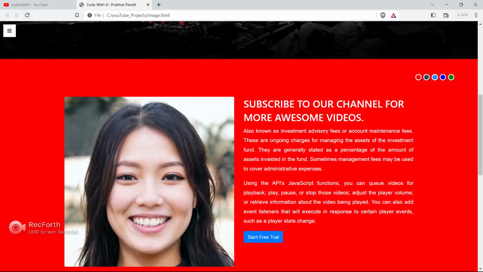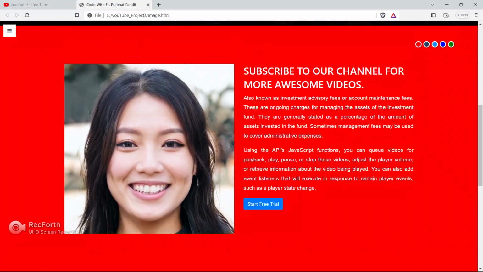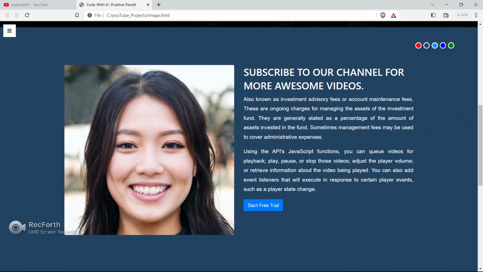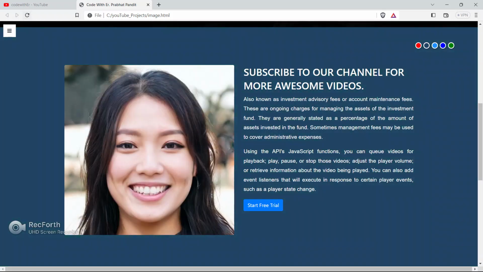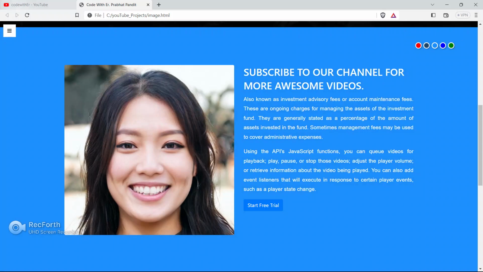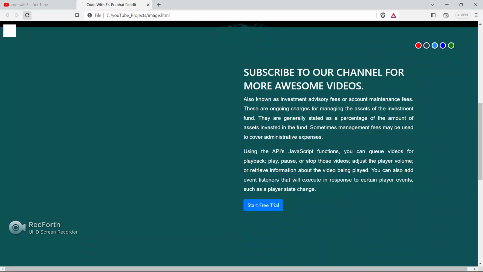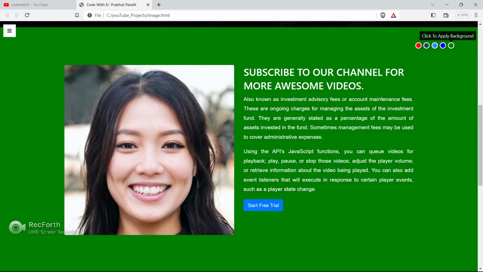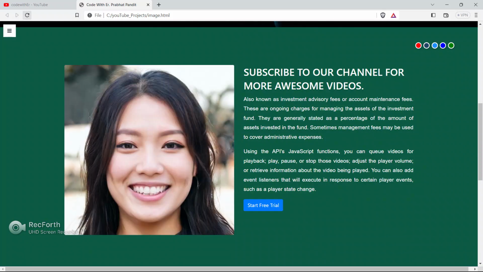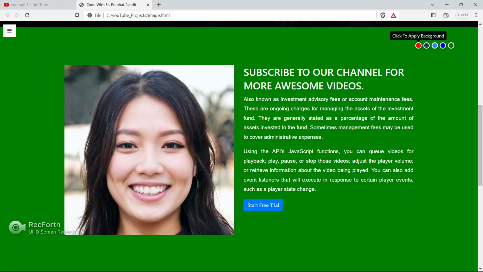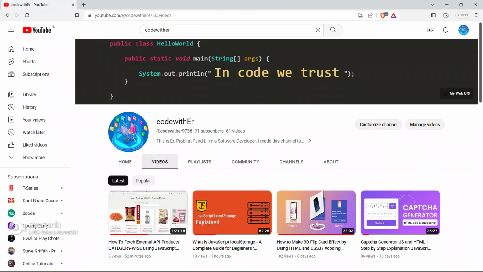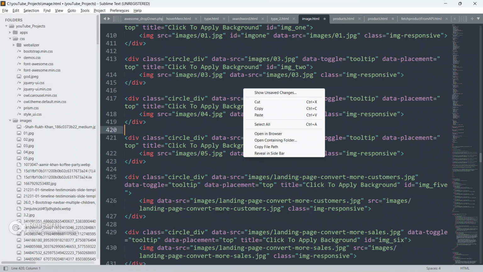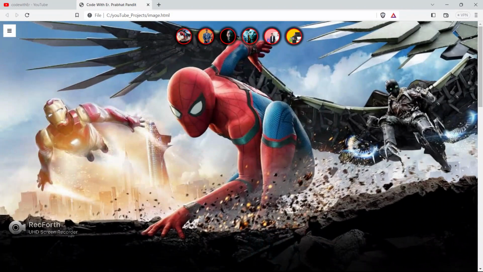Refresh the page now. Nothing is happening. Change this, and nothing is happening. Again change the background, refresh the page, nothing is happening. Now choose the background color as red and close the page. Just remember, as of now the background is red. Close the page now, and open the page again.